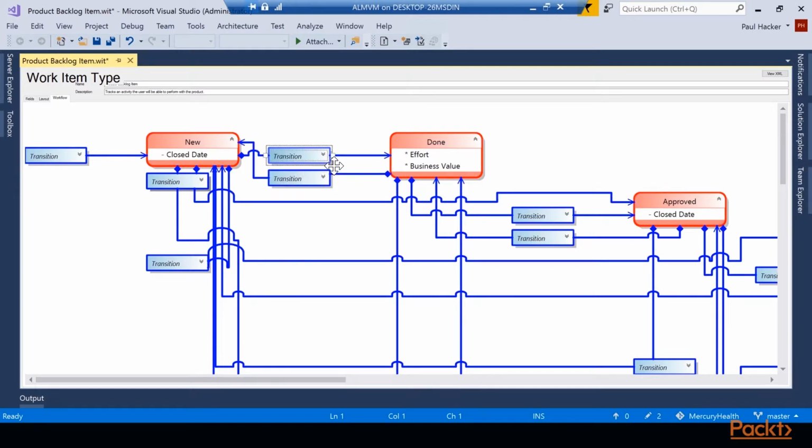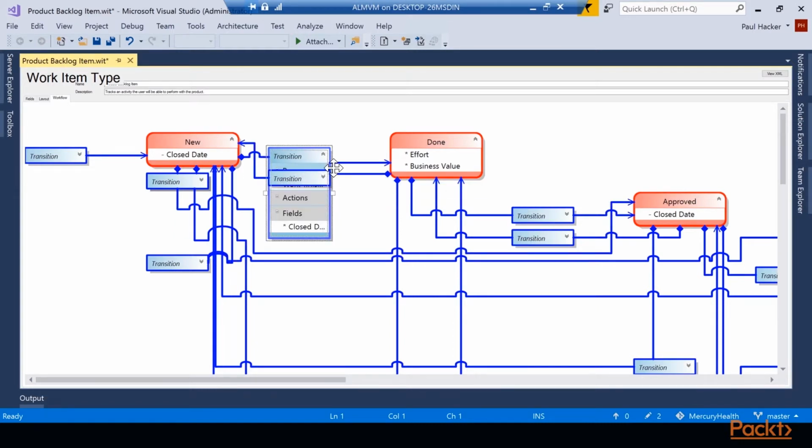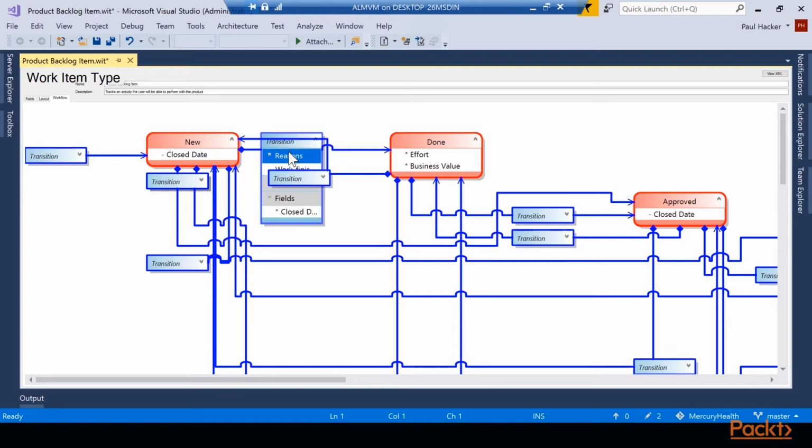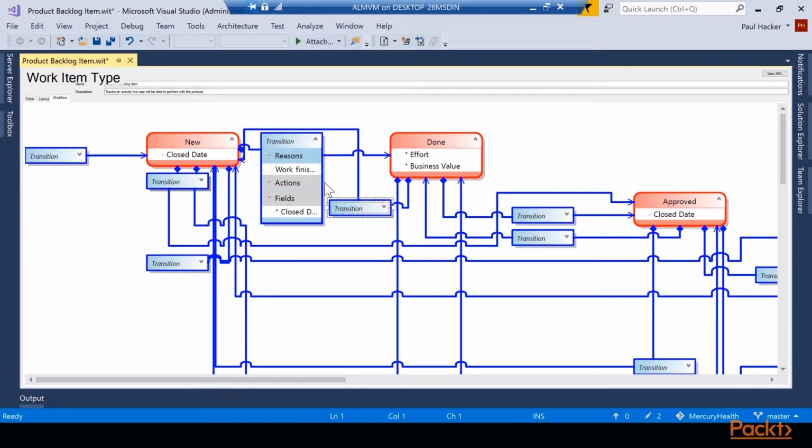Let's select it. And you can see we have the reason fields. Now let's move it up a little bit. We have the reason fields, we have the work item fields, and then we have the close date. Let's move this one out of the way. And work finished. So the reasons are the work is finished. That's why it's going from new to done.